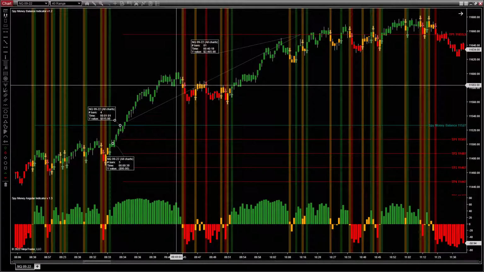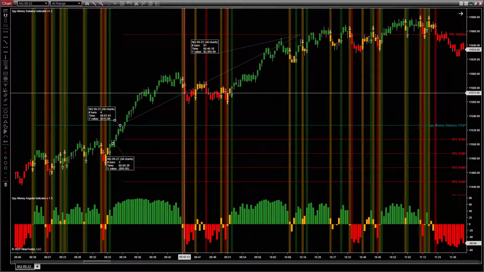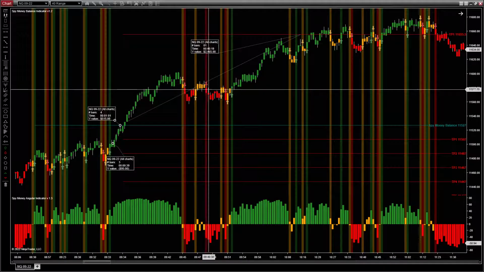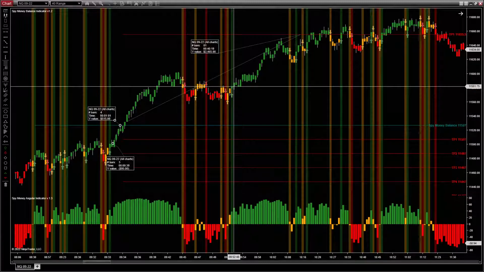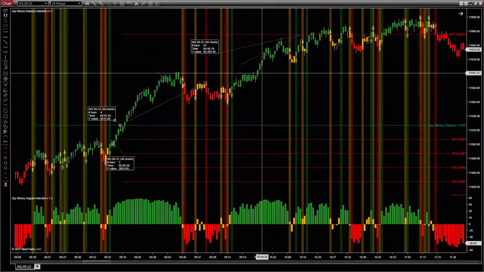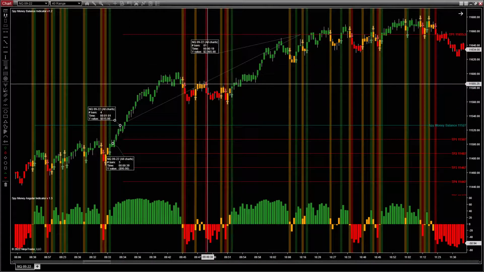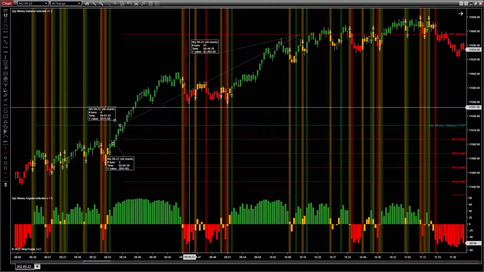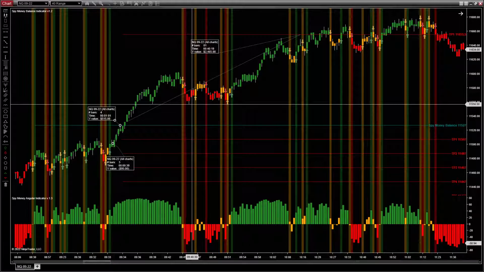So right here, I would have been out actually right there. I would not have got back in until I might have got in here with a tight stop, and I would have got in there with a tight stop, and then it ran. Because a lot of times when you break through the balance, it will come back and retest it and then take off. So when I see this, I'm thinking it's going to come down to here. But as you can see, right there was our support. Right there and right there.